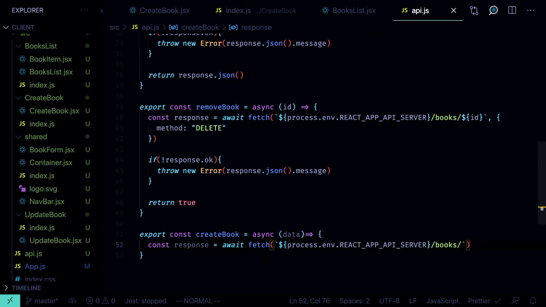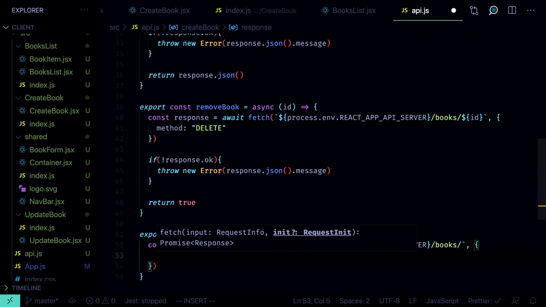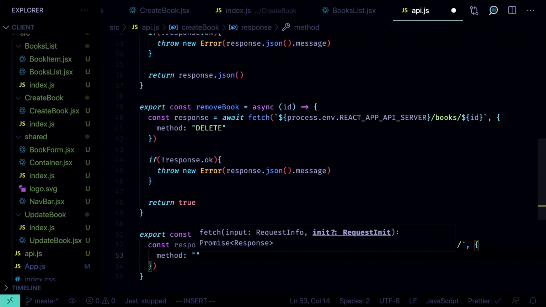We don't need to pass any sort of ID. We don't know it yet. We're just going to create the new book. Then we specify the options object. The method is POST because we're creating a new entity.